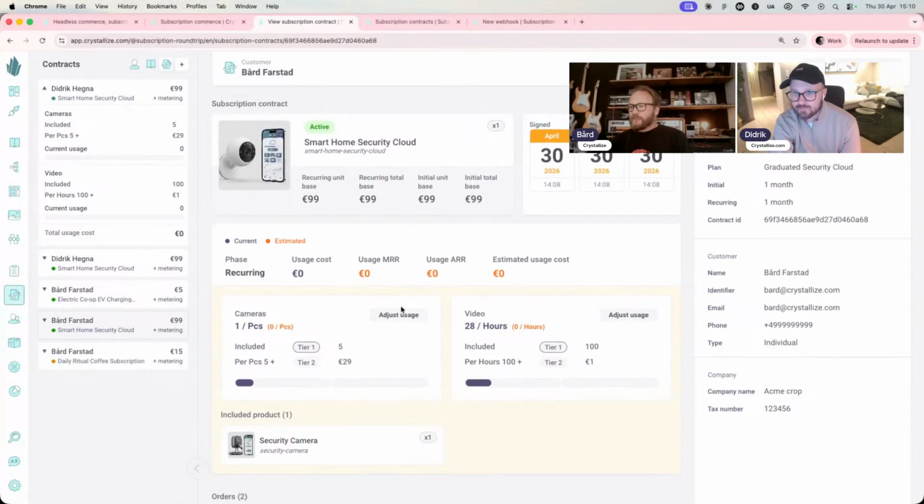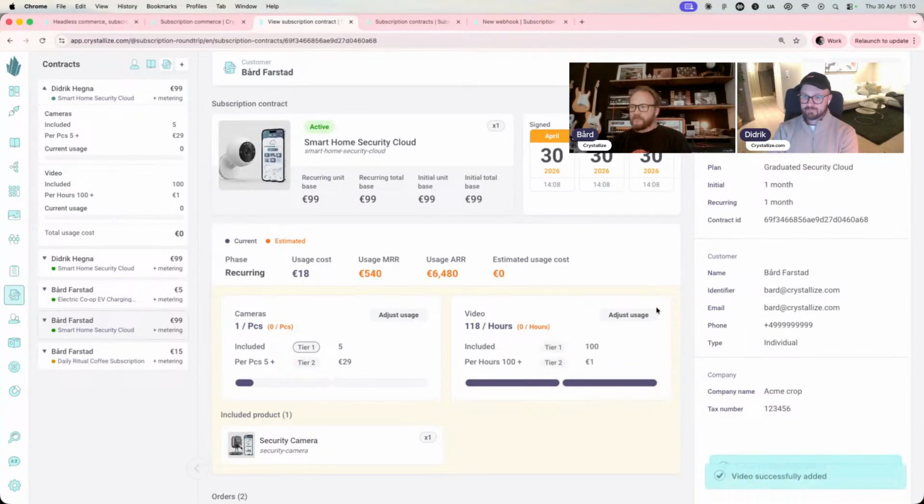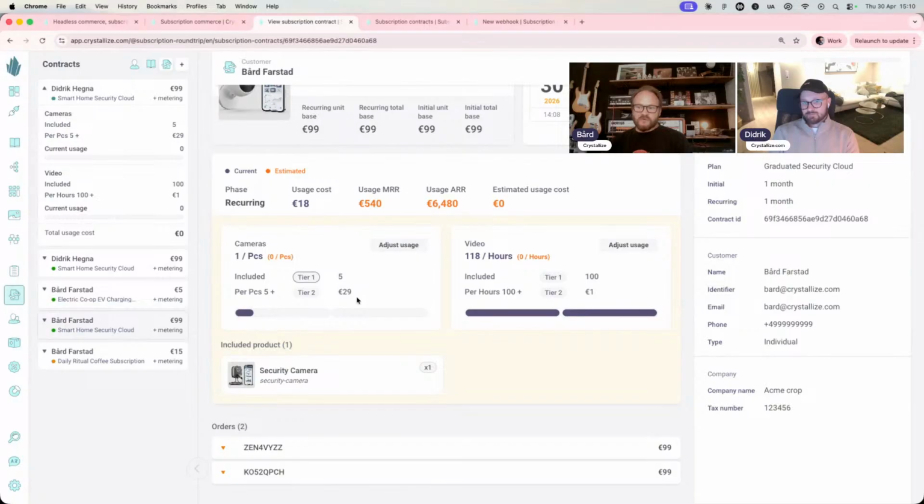And one of the things that you can do here with Crystallize: everything here is, of course, available via APIs. No need to mention that again. But you can also do things in the UI. For example, 45 hours of extra video, maybe 45 more. And then we can see that we also get usage cost on the contract here. So it's quite usable in terms of navigating, setting up contracts, and also adding usage.